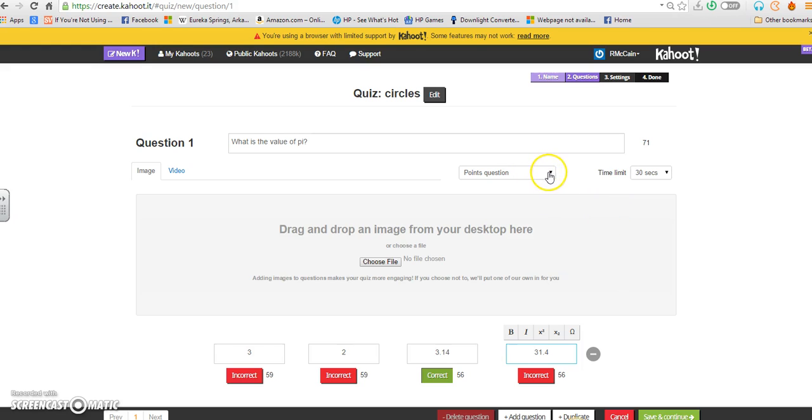You can, if you want, select a no points question. If you want to insert maybe a fun question into it, something that's not academic, you can do that and maybe make it worth no points. Also, the time limit, I might want to increase it to 60 seconds to give them more time to actually answer it. It does go up to 120 seconds in total.